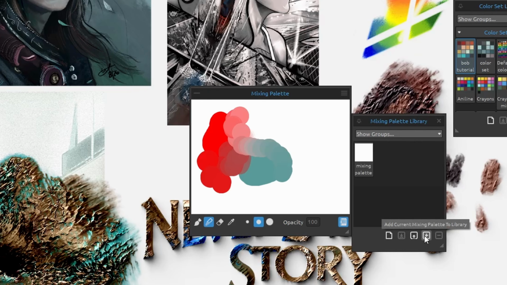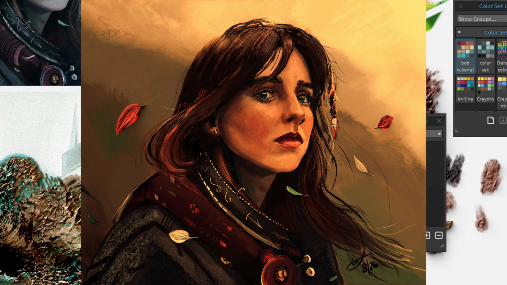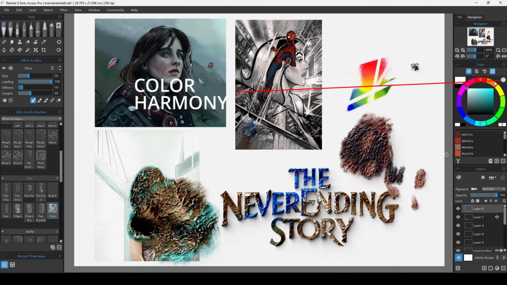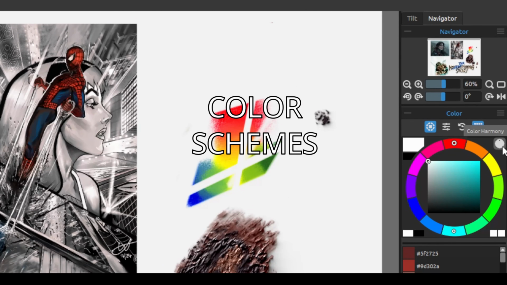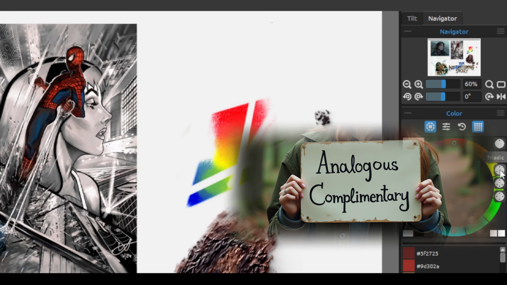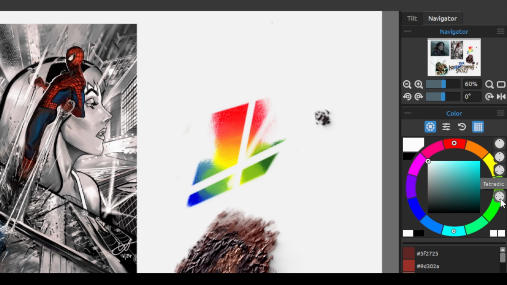You can rename them again if you want. If you've got one for faces, one for cold drawings, one for warm drawings, one for autumn. So that's a mixing palette. The new tool which I mentioned in my previous video is this colour harmony. You can click complementary, triadic, analogous, complementary and tetradic. And when you choose a colour, what happens is you get them along the bottom here.